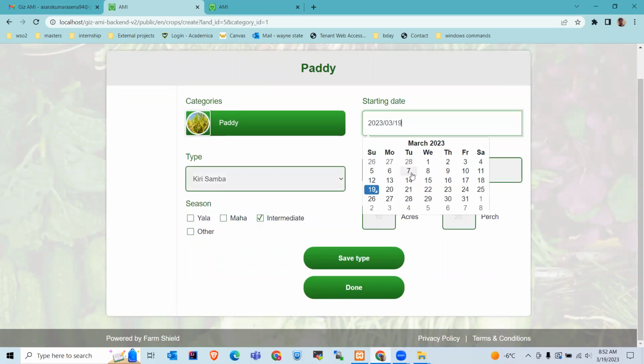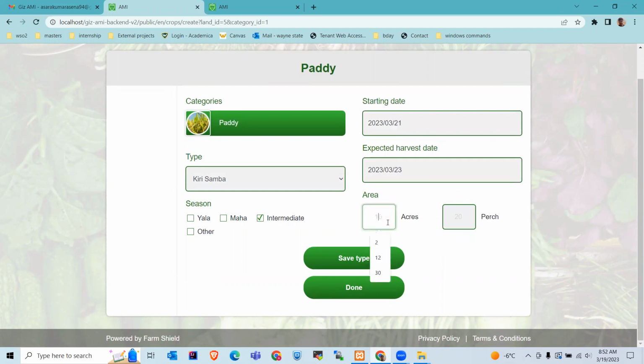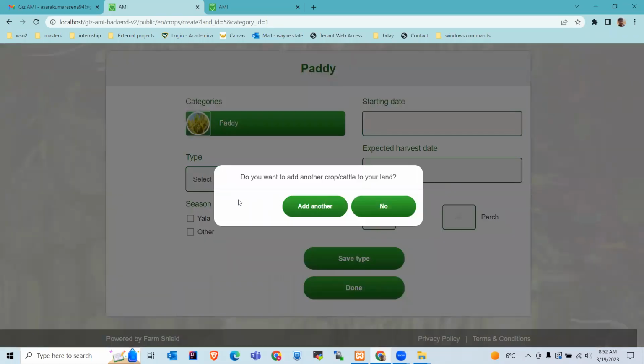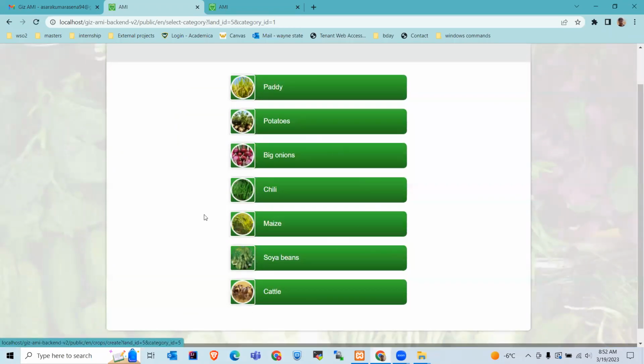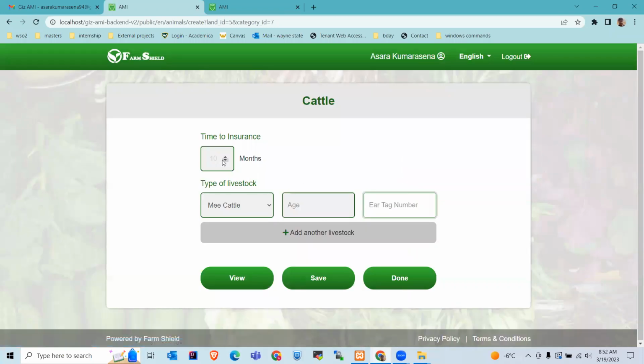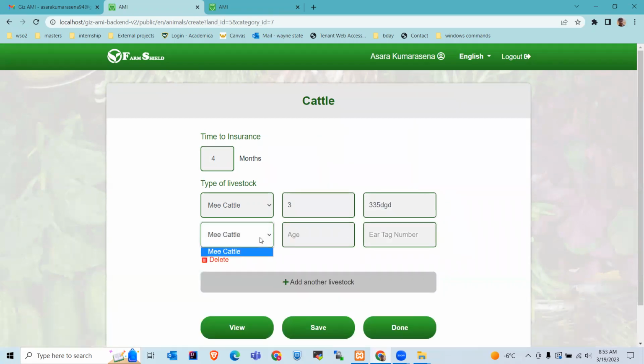So I'm adding another one. And after you have completed adding the paddy, you have to select add done. And if you need to add another field, I have to go there, and I'm going to add cattle as well. So you have to insert the data: how many months you need to insure your cattle, the type of your cattle, the age of your current cattle, and their tag numbers. And if you need another cattle, you can select from here.